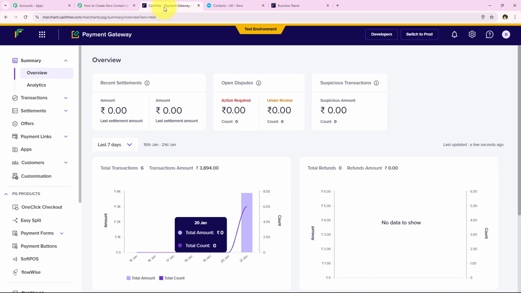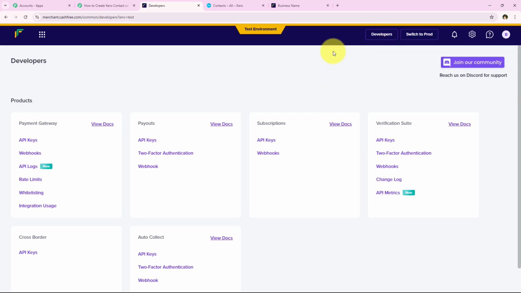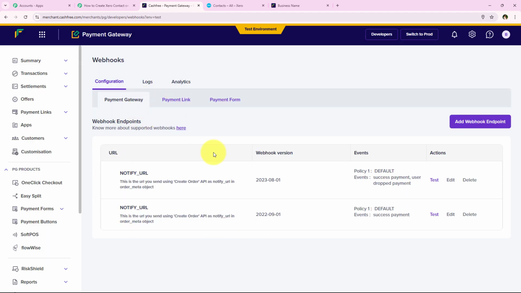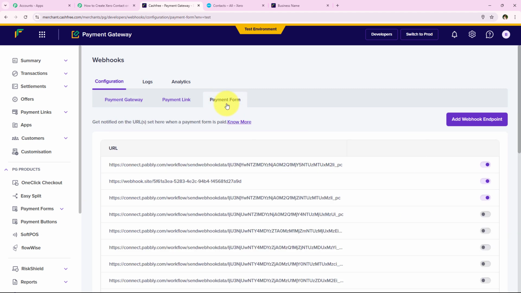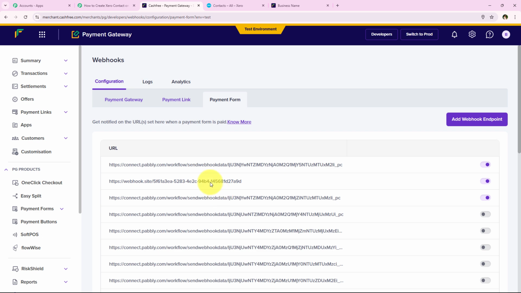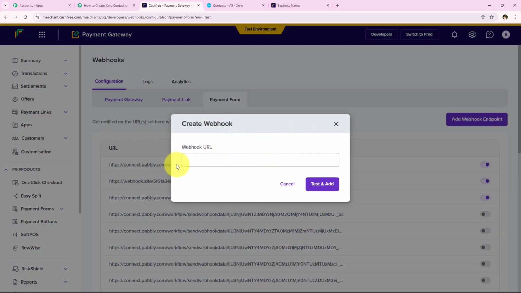I'm just going to open my Cashfree account, and from here we have to go towards Developers. After coming over here, we have to go towards Webhooks under this Payment Gateway. As soon as we click on this Webhooks, you can see that now we have to go towards this payment form. As you can see, these are all the webhooks which I have previously added, but I'm just going to add a new one. For that, I'm going to click on this add webhook endpoint, and now it is asking me for the webhook URL.